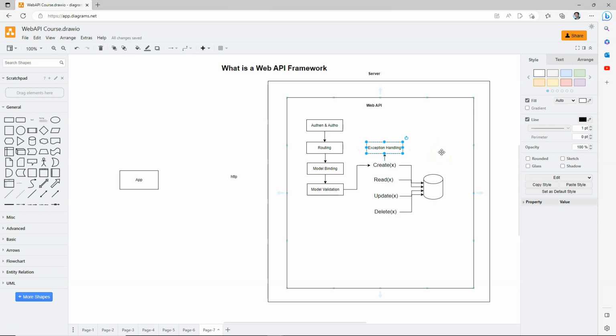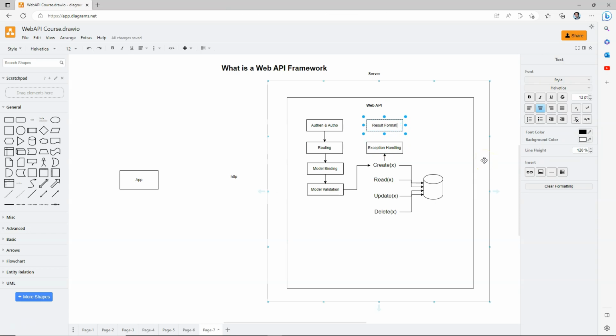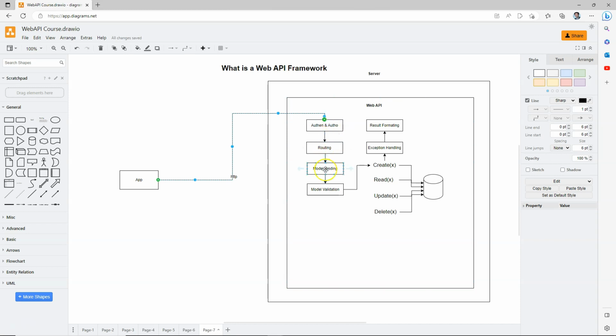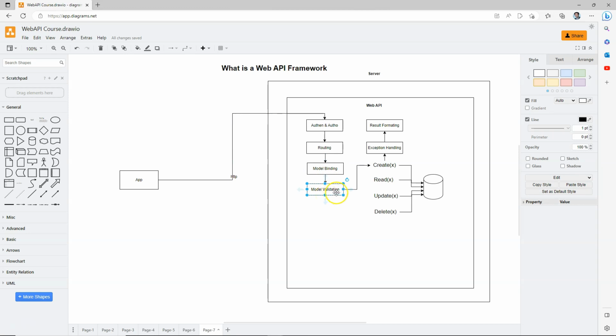After we execute this, if there are exceptions, the exception handling component will take care of that. Last but not least, we should be able to return the data that the user requested in the format that the user requested. And that's what we call result formatting. Okay, so what's going on here is that a request comes in, and then it goes through authentication, authorization, routing, and model binding. Now we have the parameter, and then we validate the parameters with model validation, and then it runs the developer's own logic. If there's any exception, the framework handles the exception. And last but not least, the result of running the web API is formatted by the web API framework. And then the data is returned back to the application.